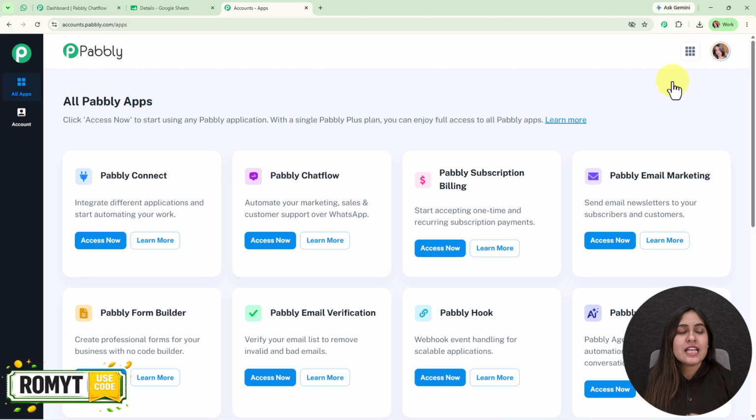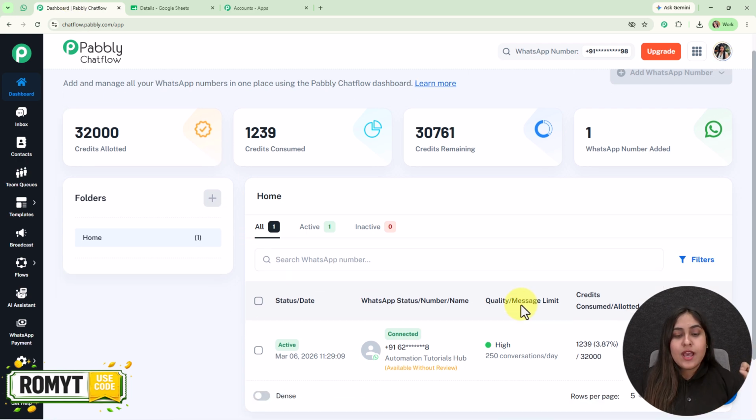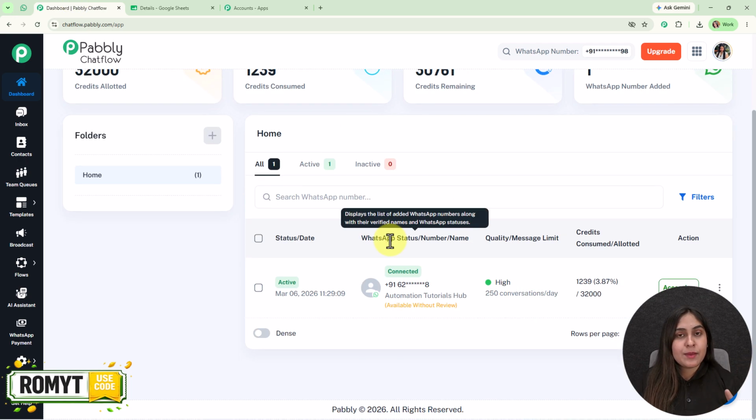Alright, so now after signing in, you can see the all Pabbly apps window where you can see all the applications of Pabbly. From here you need to access Pabbly Chatflow by clicking on access now and it will take you to the dashboard of Pabbly Chatflow. Here you can see I've already connected a WhatsApp number inside my Chatflow account. So to learn how to connect yours, you can watch the tutorial available on our YouTube channel or in the description box below. Not only this, it offers some amazing features that are available over here on the left sidebar.